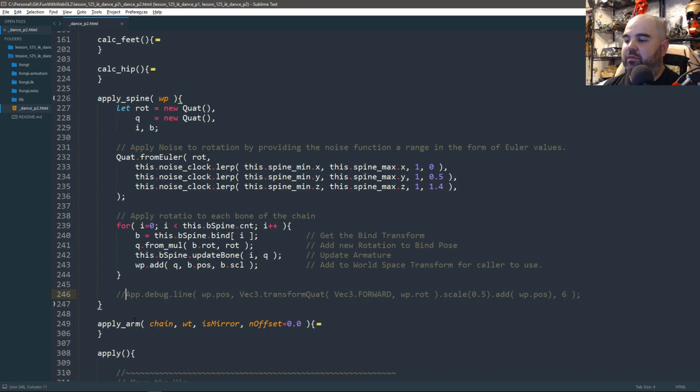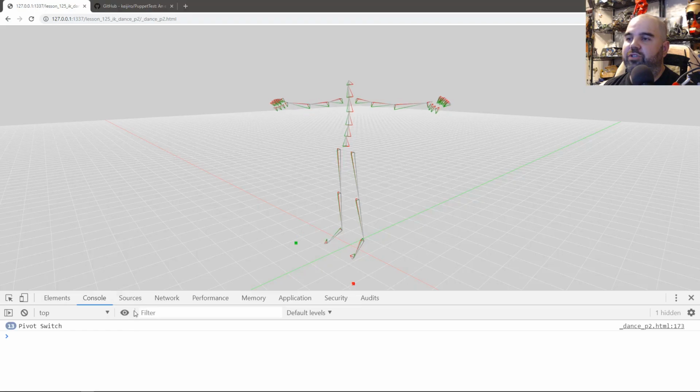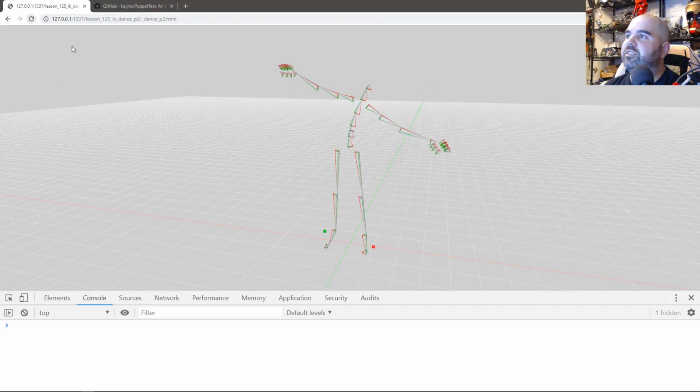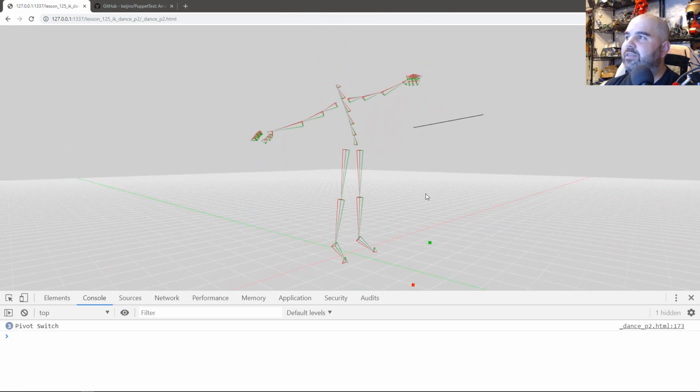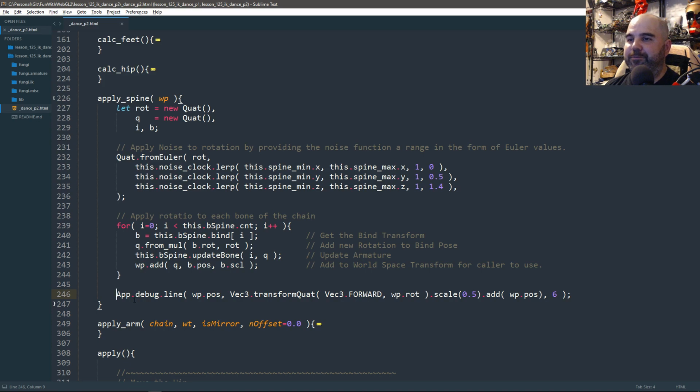I think this one's supposed to show me the current position of the chest. This is where the chest is, because this is based on the actual movement of the feet. So that's where the chest is pointing if the skeleton was moving along with everything else.